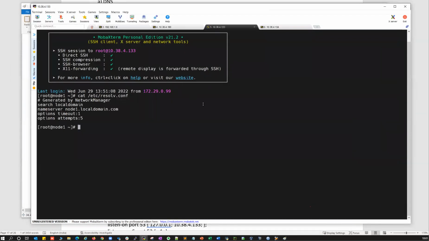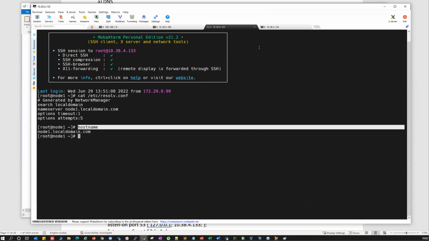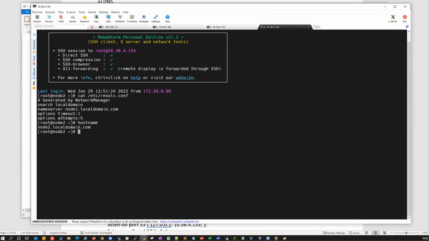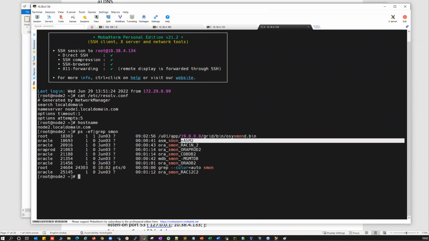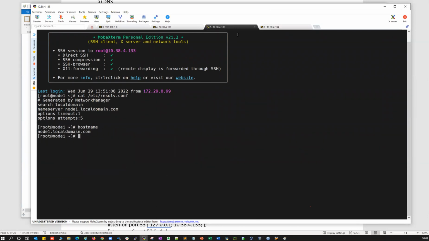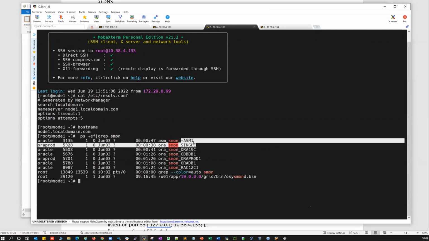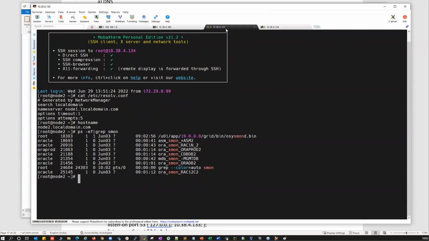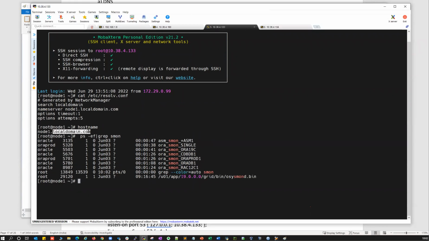Right. This is what it looks like here. This is my node 1 host name, and this is my node 2. You can see this is my node 1 and node 2, and my ASM1 is running here, ps -ef | grep smon. My ASM2 is running here, and my ASM1 is running here, right? So this is a 2-node RAC setup, but within the 2 nodes, I have configured my node 1 as a DNS server.